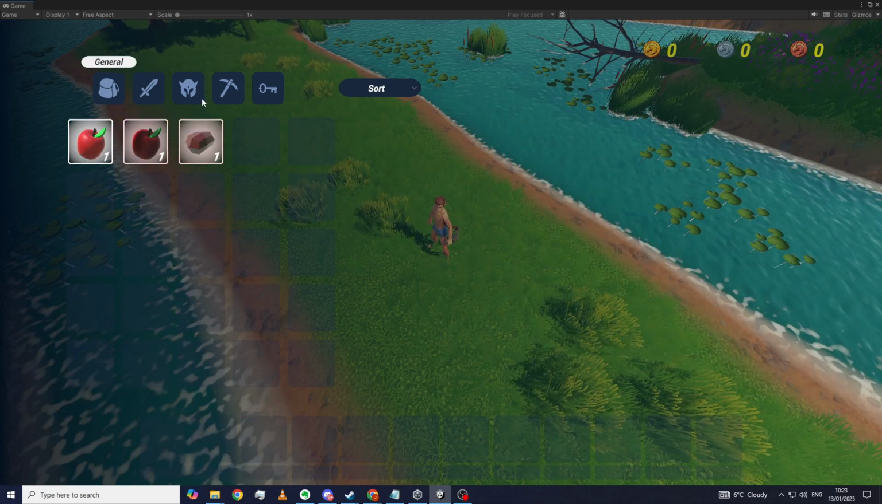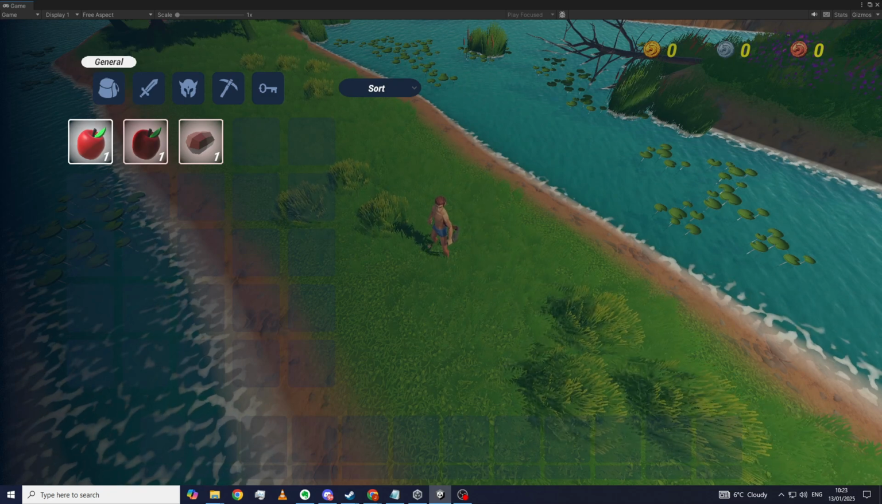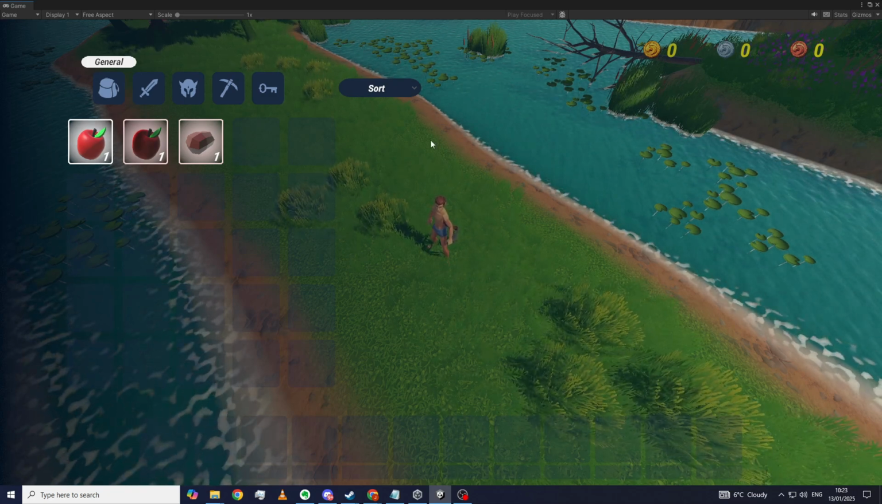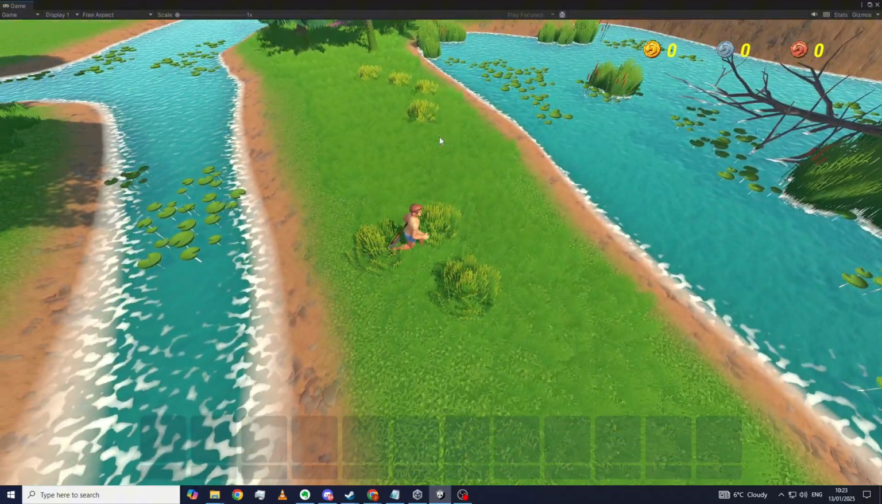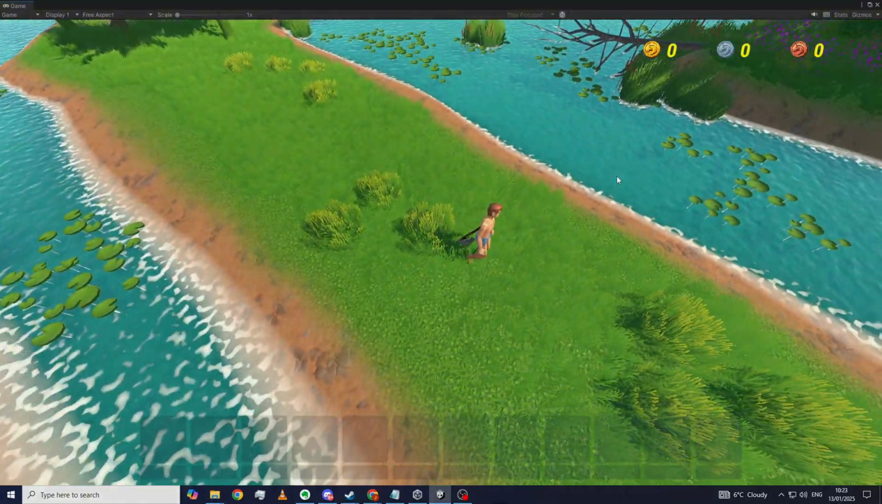And that's it. That is the setup tutorial for the Malbers Inventory. If you need more information or help, please check out the documentation website or join our Discord community, and we will be more than happy to help you.